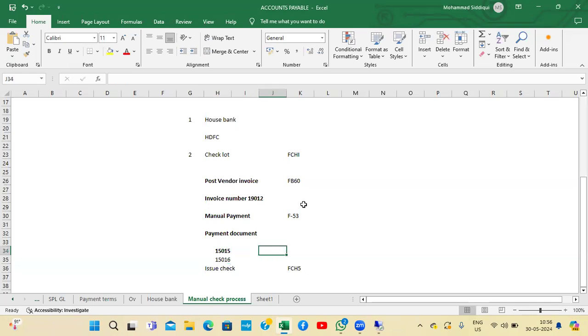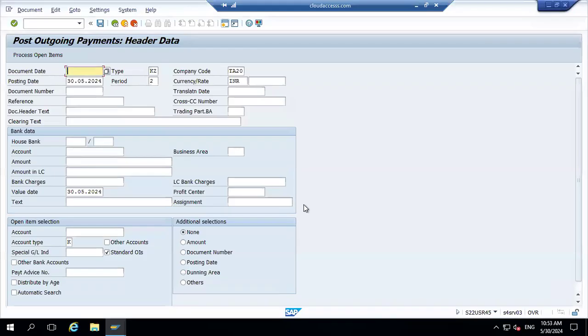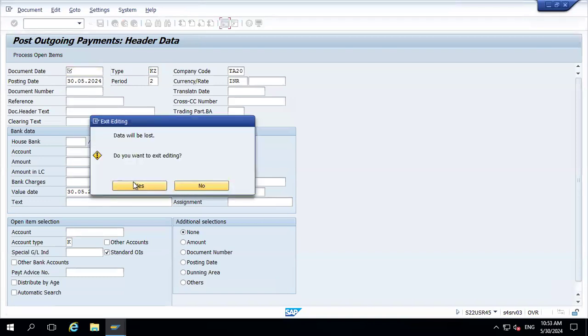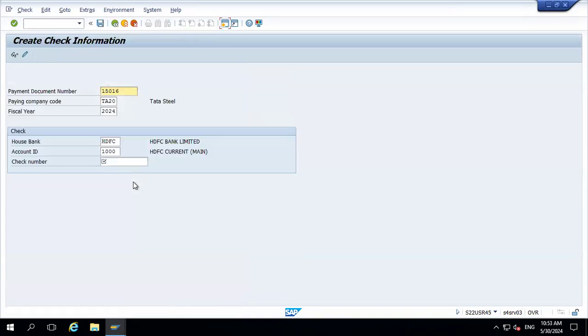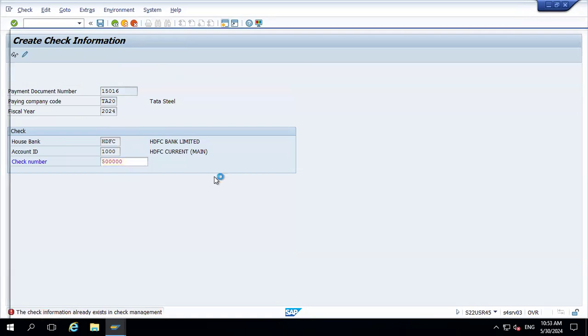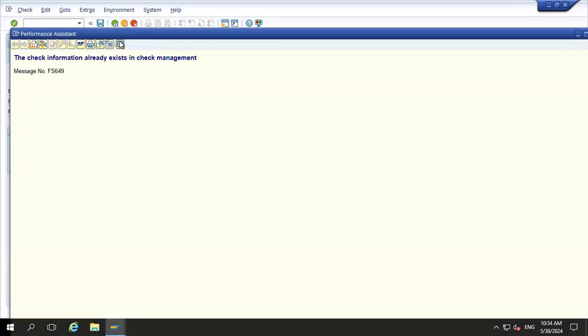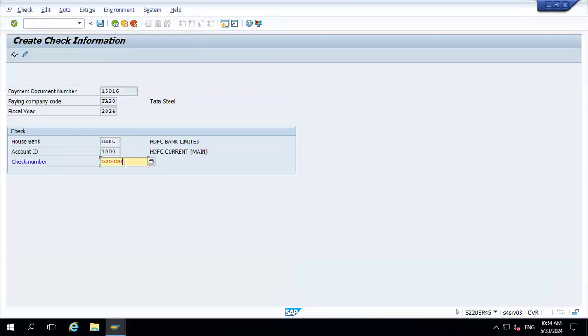Check number for this, 5 lakh. So this would be 5 lakh one. You can have some other check number also, no problem. FCH5. So this is the payment document number. Now, the check number that I gave last time was 5 lakh, right? If I give 5 lakh, it will not accept. It says check information already exists in check management. Okay, it will not accept the previous check number.